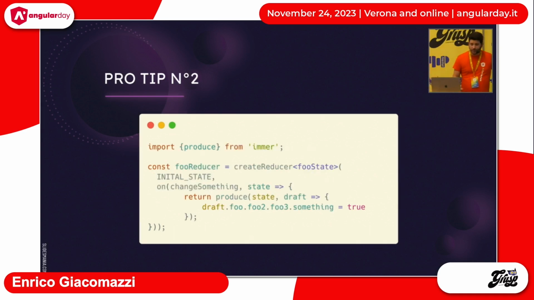A better solution is to use a library like Immer. Immer is a library based on proxy, JavaScript proxy, and then using this produce function, passing the state and a predicate that changes our state in a mutable way, as we are used to doing outside NGRX, it returns the same change, but immutably. So all I have to do is the same stuff that I used to do in JavaScript.